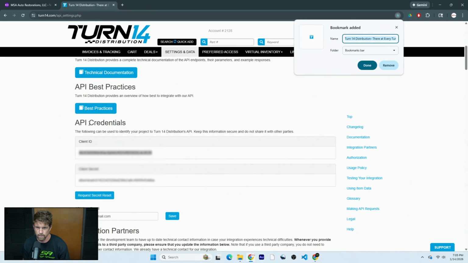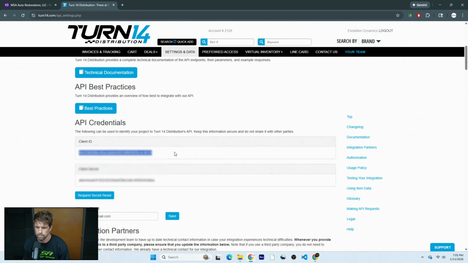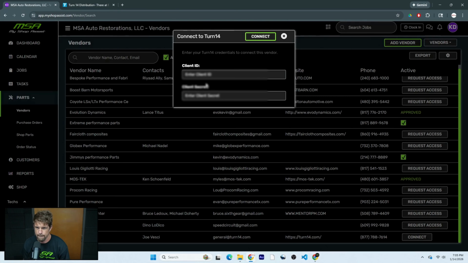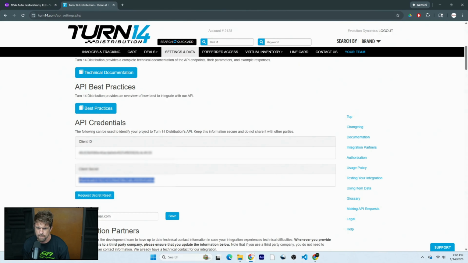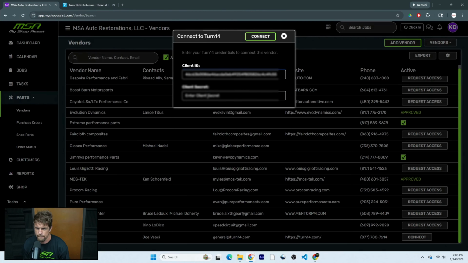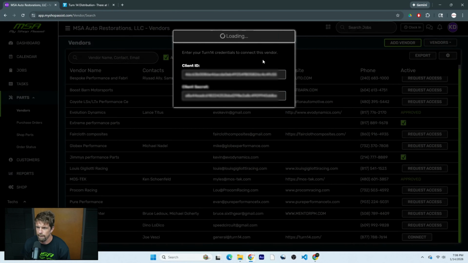You're going to first do the client ID. Copy. Paste. Then the client secret. Copy. Paste. And then you're going to click connect.